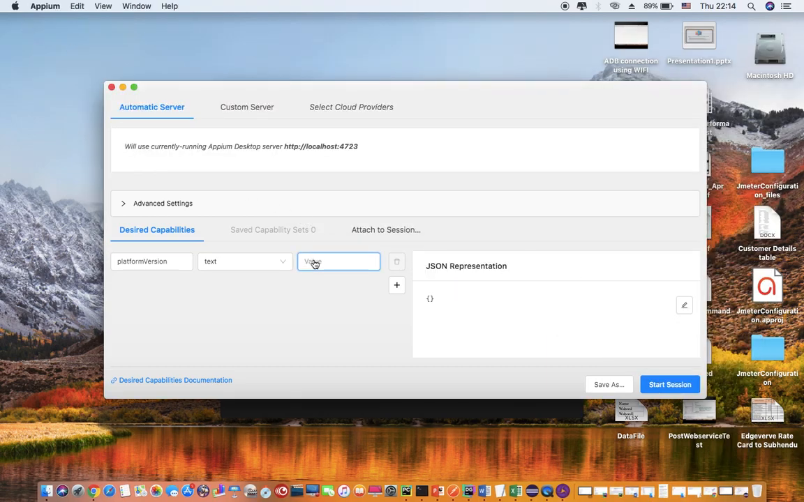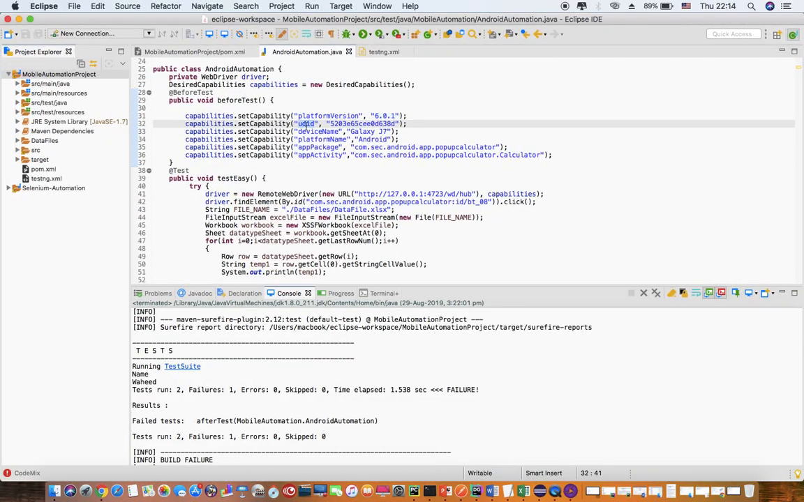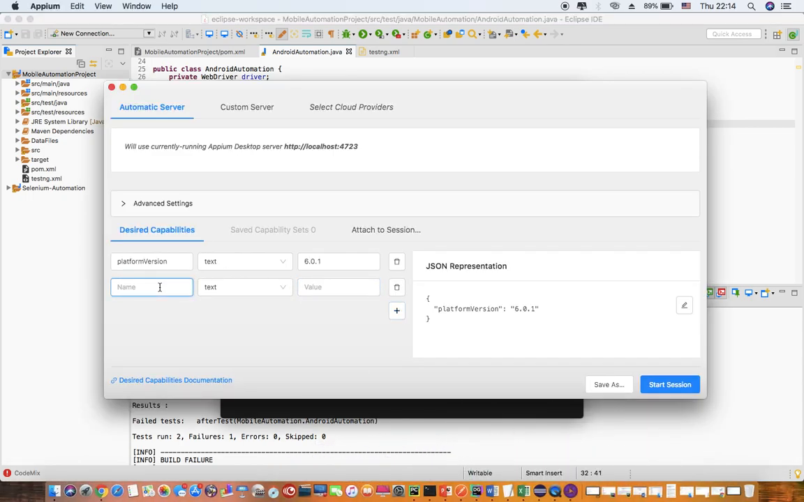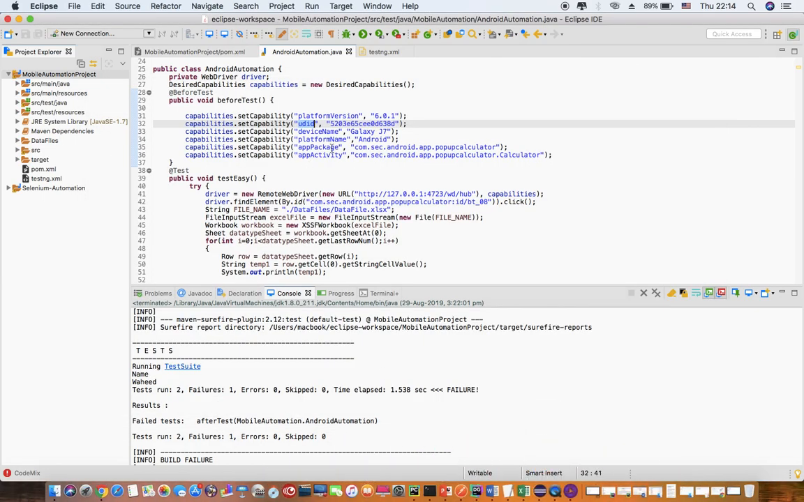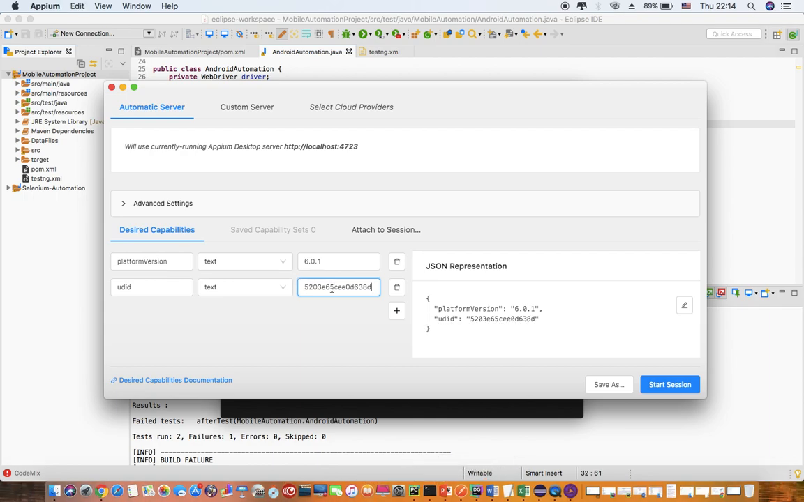So here I am just copy pasting. It will take 20 to 30 seconds for me to copy paste all these in. UDID, these all details you can fetch. UDID is the one which you can see when you do adb devices. You can copy paste that.